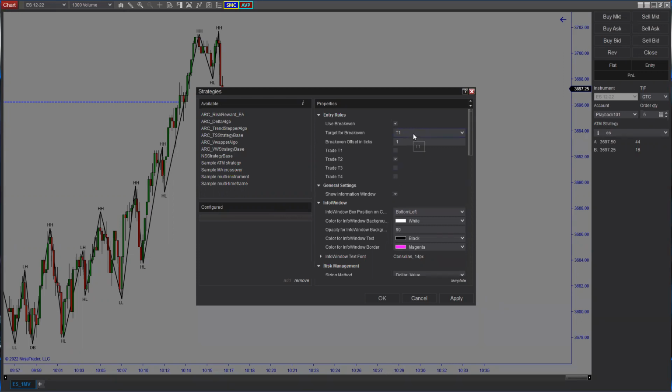And then let's go here. So now we can either use break even or not. This can also be set on the menu on the chart. And then you select your targets, which again, we're going to do on the chart as well. Break even offset, you do need to set here. So how many ticks do you want for your break even offset?